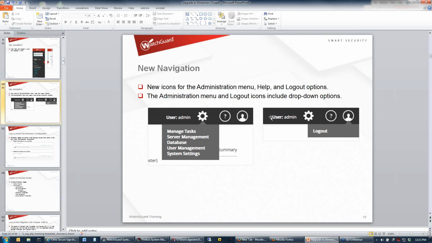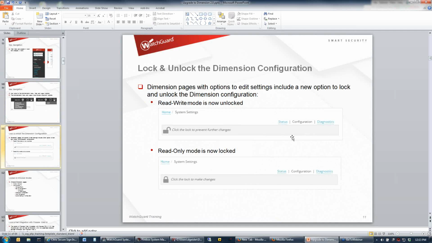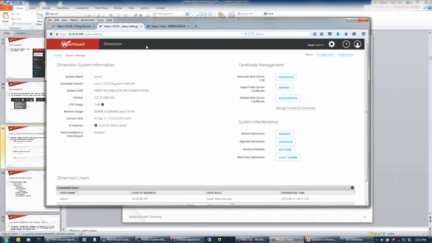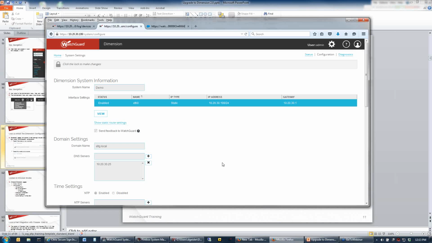So let's just jump back here, make sure I didn't forget anything. One of the other big changes that you'll see in here is you now have, rather than a switch to read-write mode, a lock and an unlock at the top of any page that is used. So if I come in here to my configuration pages where I want to make changes to the firewall or to the Dimension server, in 1.x versions we had a blue button or a green button in the upper right hand corner that said switch to read-write mode. Now we just click the lock to make the changes.